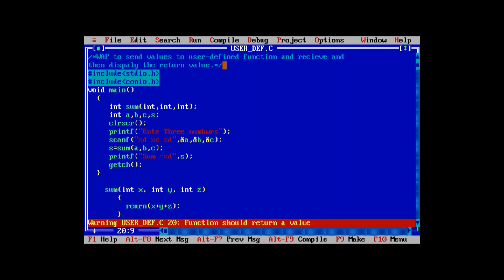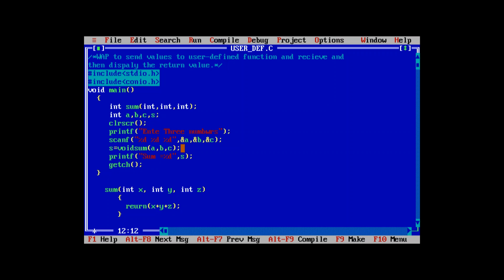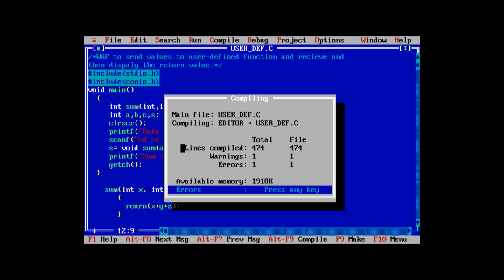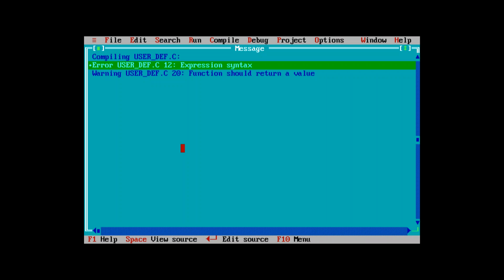Why does this happen? The function returns some value, so it should return a value, that is a plus b plus c. If I use this one, that is void, and if I compile this code, there is only one error, that is expression syntax.